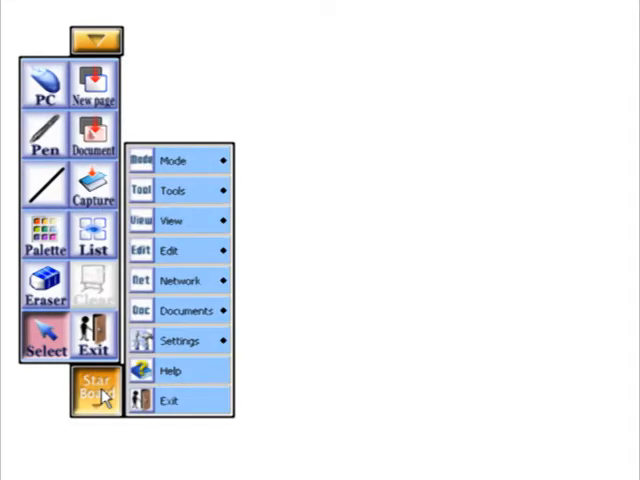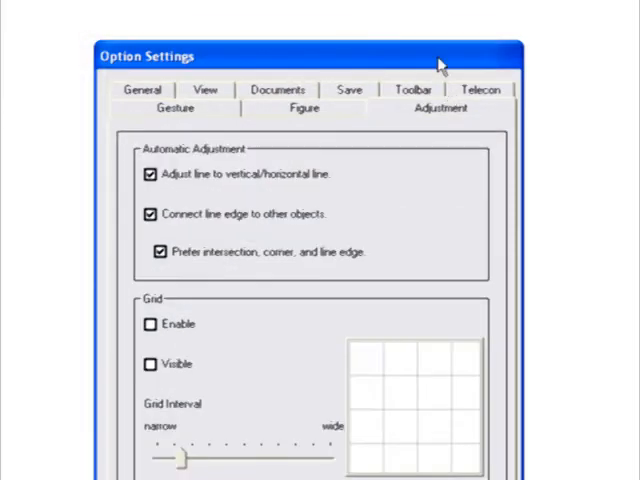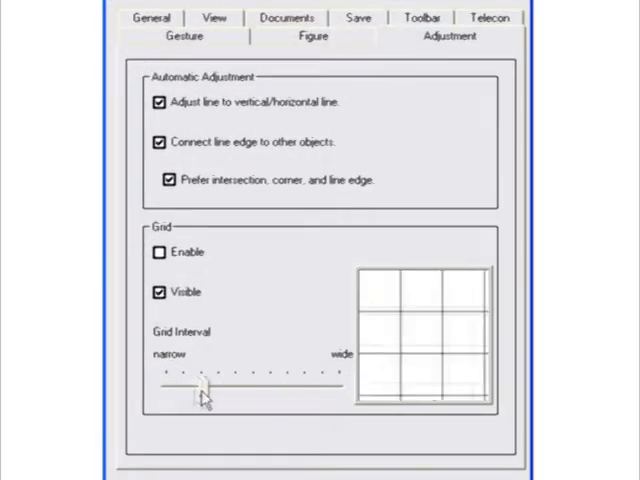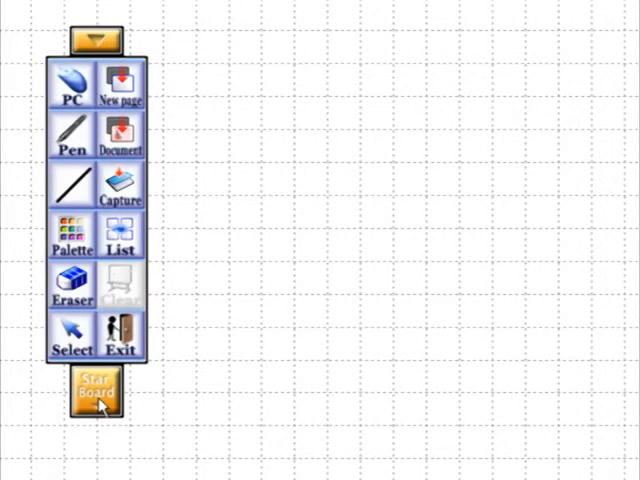Many math instructors like to use a grid in their classroom. To go to the grid, click on Settings and Option Settings, go to Adjustment, and then you make the grid visible. You can change the size of the grid this way. One of the tools that's handy to use with the grid is the IntelliPen.